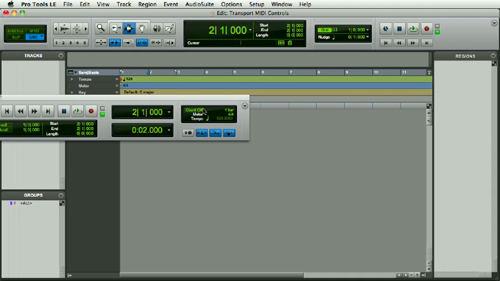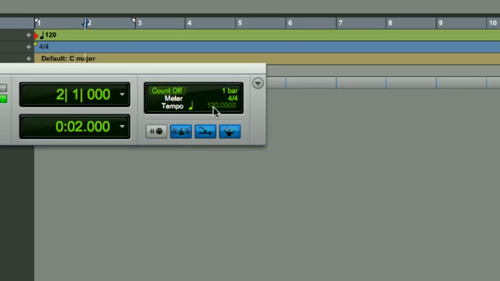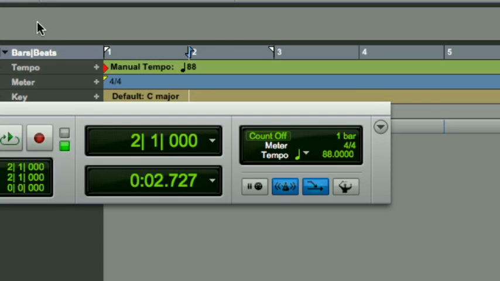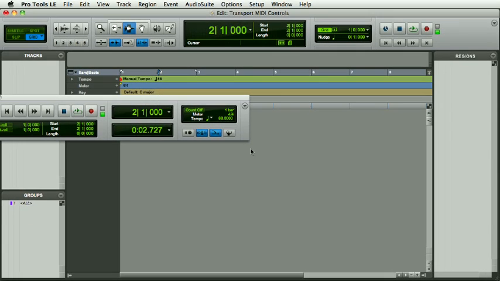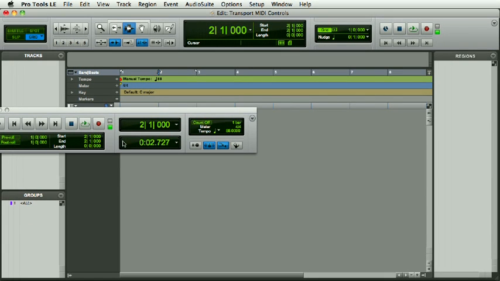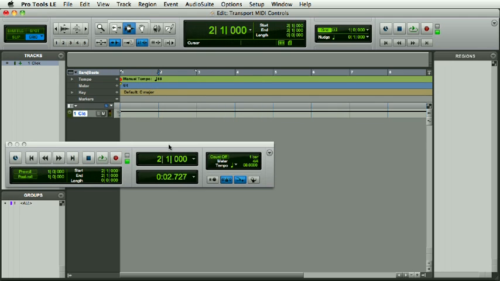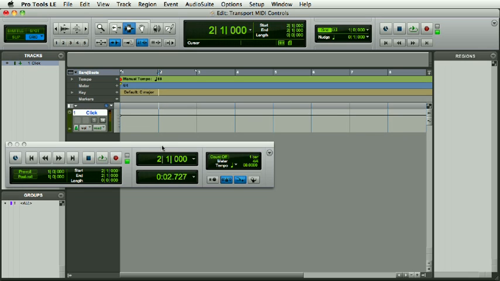Now if you notice here the 120, the BPM here is grayed out. That's because the tempo is coming from the tempo track here. Now if I was to disassociate or turn off the conductor track, now here the tempo is manual. As you can see in the tempo track it says we're in manual, and now I can be at 88 BPM. I'm going to go to Track and hit Create Click Track. Now I've just created a click track here, and if we hit play you see we have a tempo of 88, and if I was to go back to the conductor track now we have a tempo of 120.